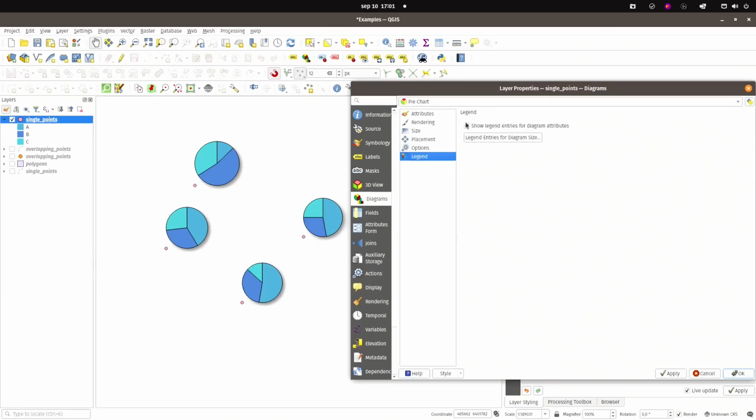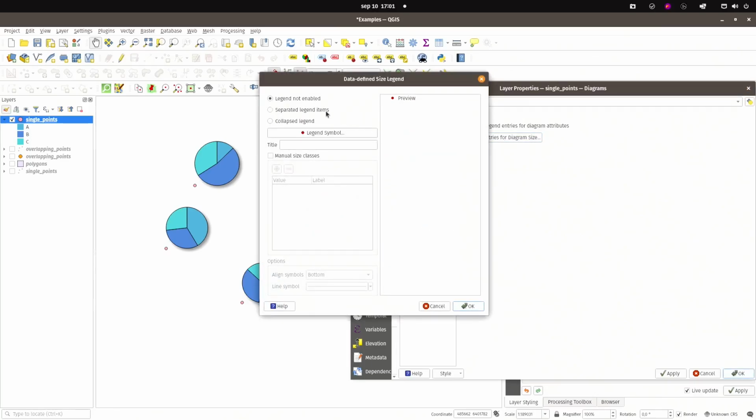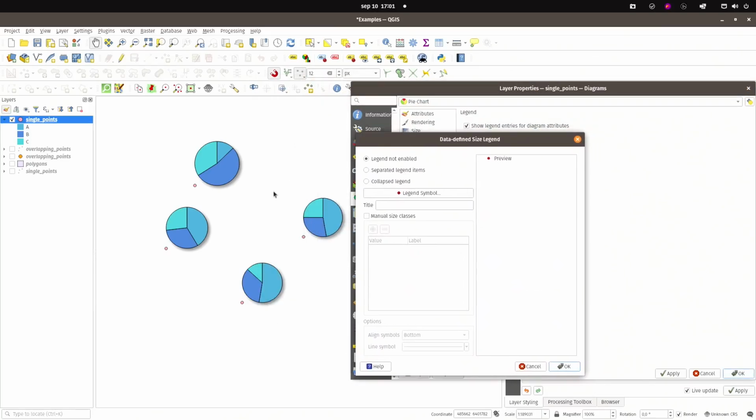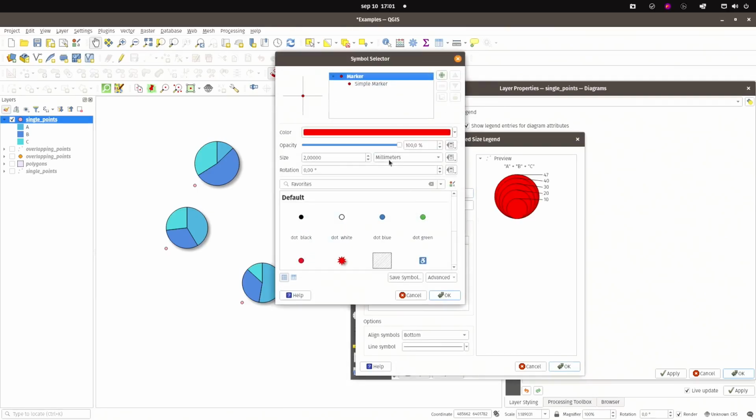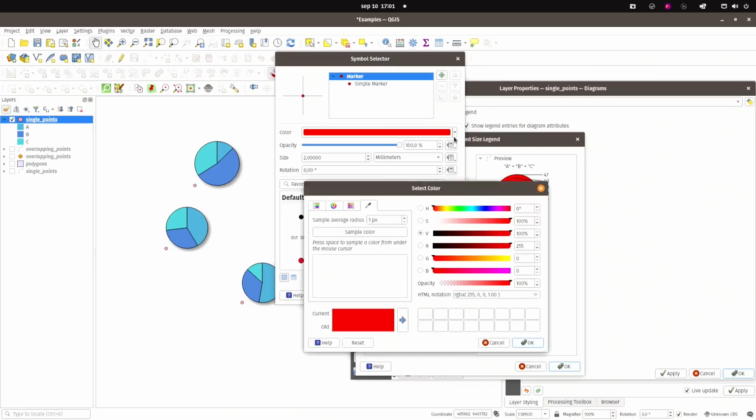Legend. As a default, you will only get the color patches for A, B, and C in this case. But you could also play with settings for the shape of the pie charts. So you can use separated items or collapsed legend. So let me change this to a white color.